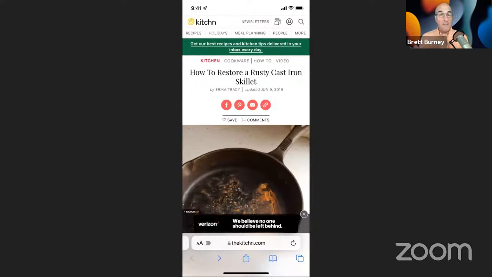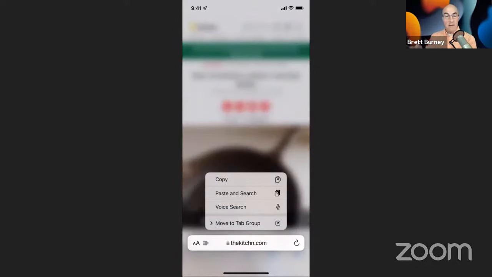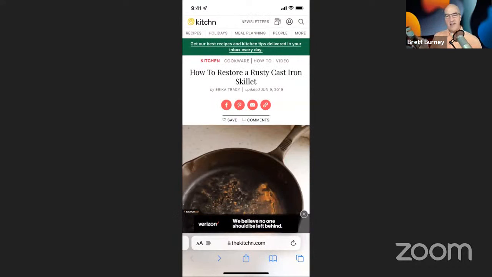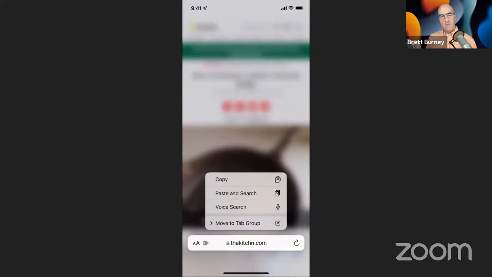Now, you can also tap and hold on that brand new tab bar. If you tap and hold, a couple of options come up. You can copy that URL. I like to do that to paste it into an email or something else. I can do a paste and search. So you access that by just tapping your thumb and holding on that tab bar, and those options will come up.